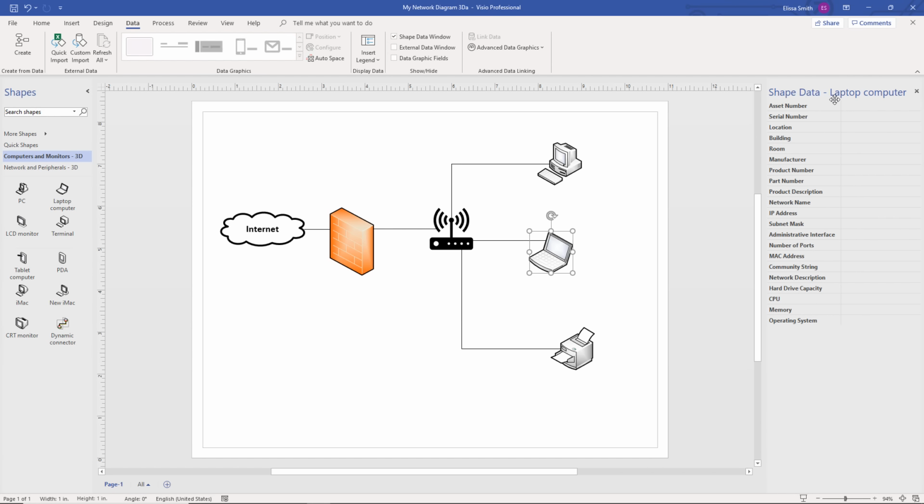And the takeaway with this is that you can use this to help keep track of where these pieces of computer equipment may actually be located, to help maintain inventory and also where stuff is. So we'd love to have you check out shape data. So remember, open up your My Network Diagram 3D drawing and then go to the Data ribbon tab and see what it looks like. Maybe this is something that you can use for yourself to keep track of all these computers.